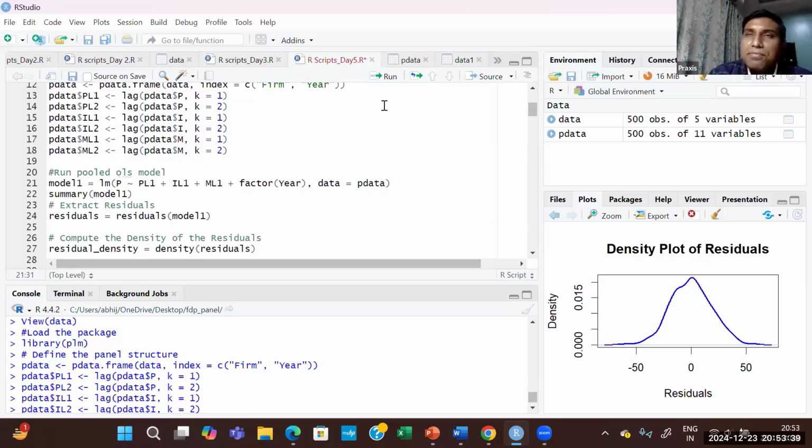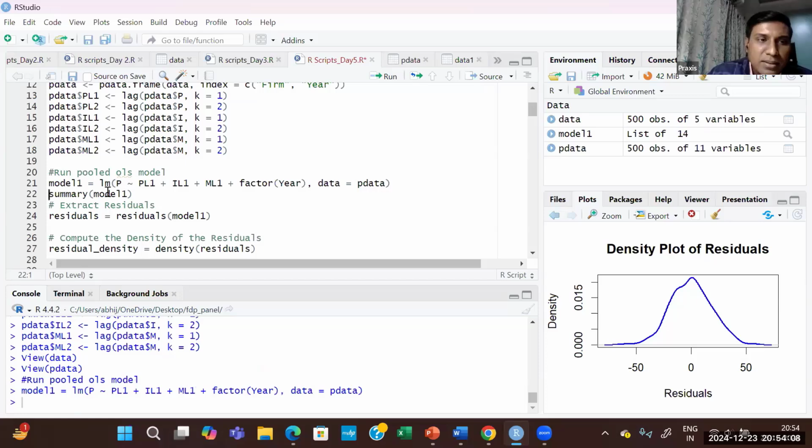Because see, if you use both contemporaneously, then simultaneity is more likely. But if you lag them, then simultaneity is less likely. Understood, sir. That's the point. So this is one trick to avoid the endogeneity that might come from simultaneity bias. Okay. So first run the code, and then I'll explain the code.